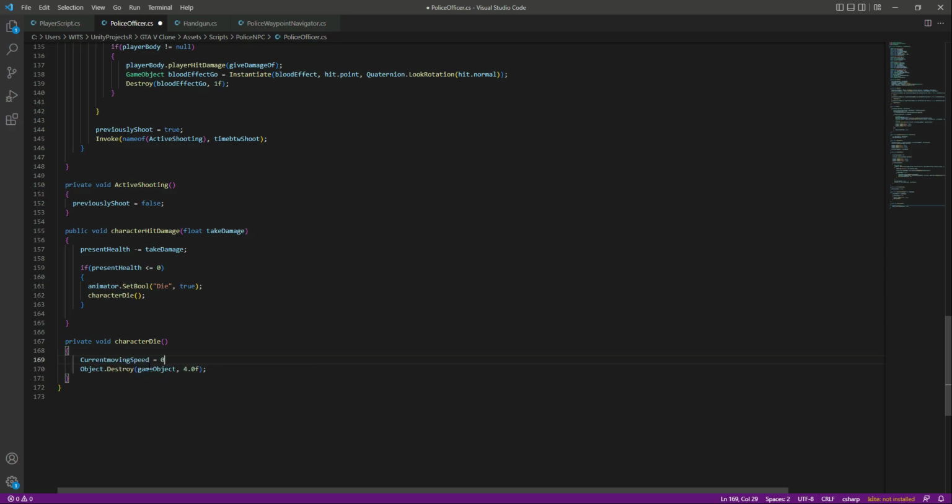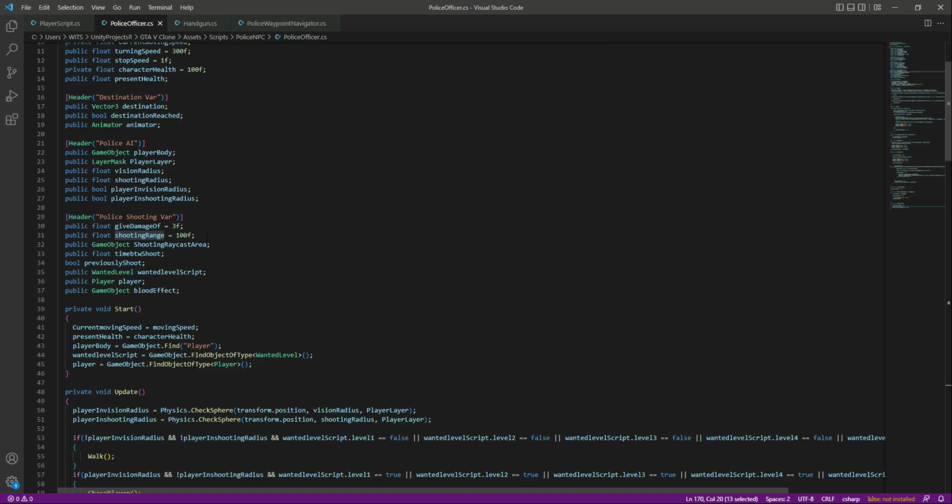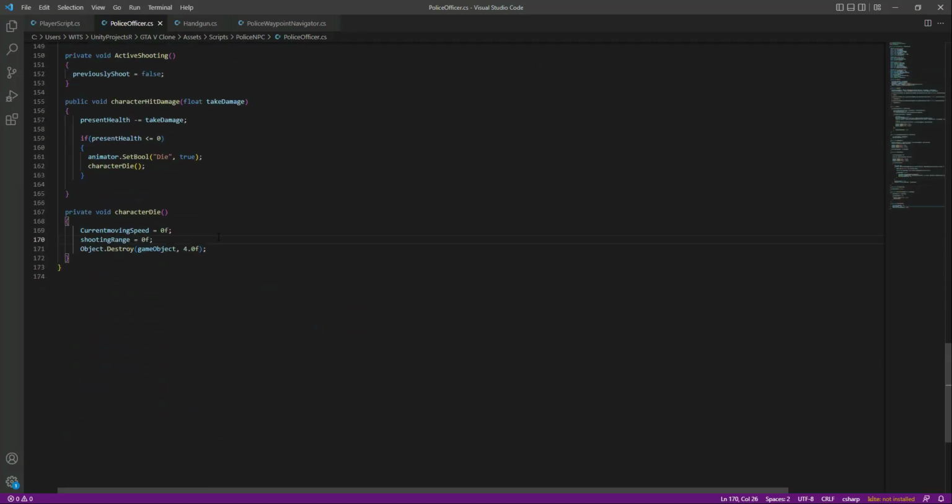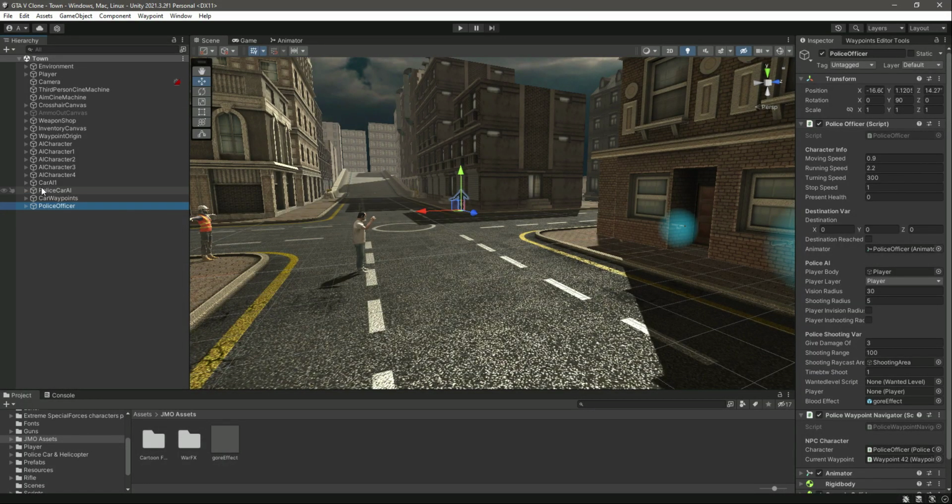speed of the police officer as 0F and the shooting range of the police officer will also be equal to 0F, because we don't want the police officer to shoot when he dies. Okay, so we will make both of these things 0, and then after 4 seconds the police officer will simply disappear. Now let's save the script and get back to Unity.